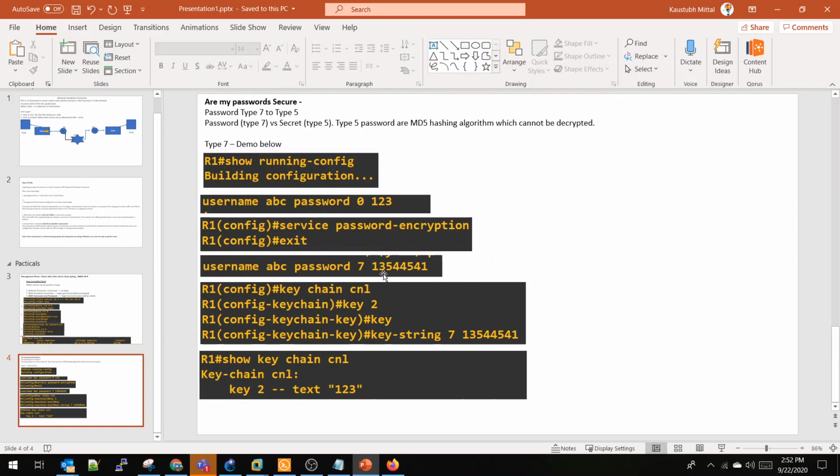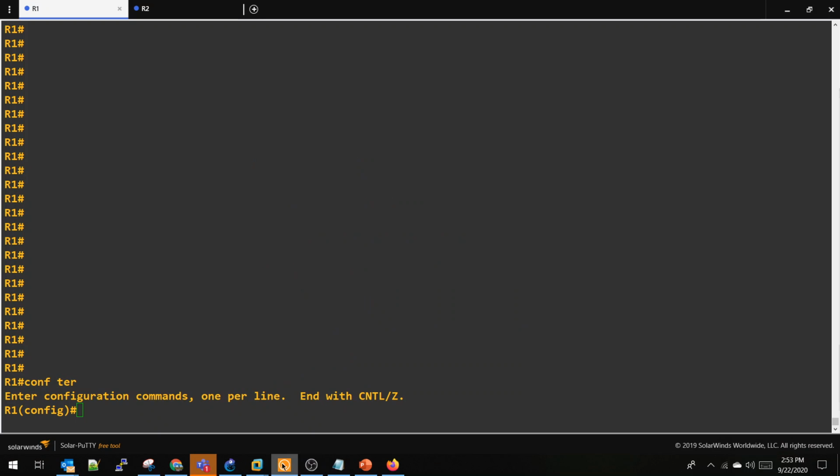If you see over here, 123 is encrypted to a different number, which is done after running the command service password encryption. But there is a way through which you can decrypt the assigned password, and hence type 7, the default one, is not safe. It is said that you should be using a password which cannot be decrypted, that's type 5. So in this demo I'll show you how to do that.